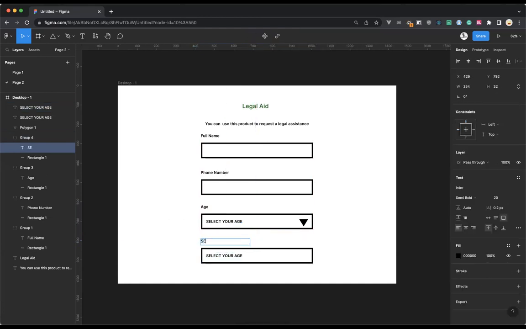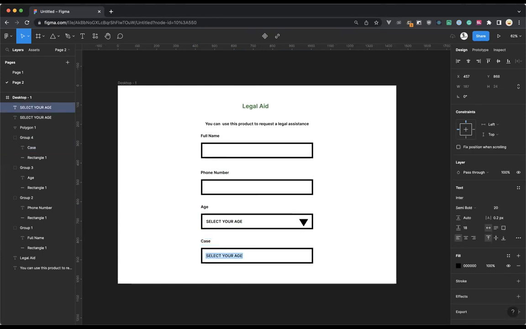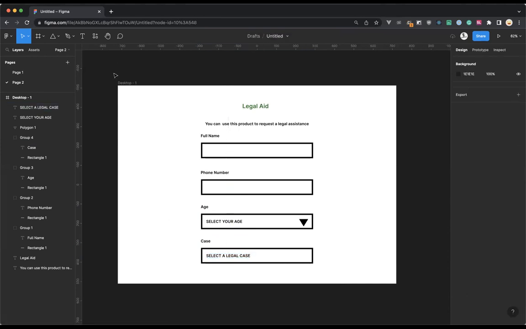Select a legal case. So you see maybe in real world application, you would want people to maybe first register, for example, so you can prevent a lot of people flooding the system. But for our prototype, you can see how you can build a small data collection form that your product will use to capture the information of the people your product supports.